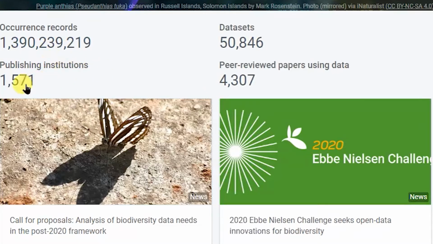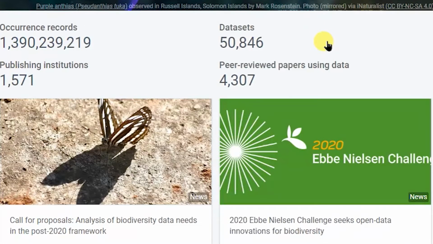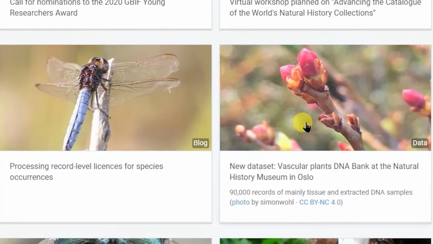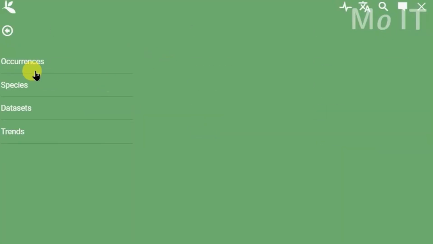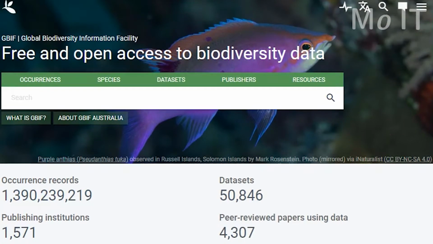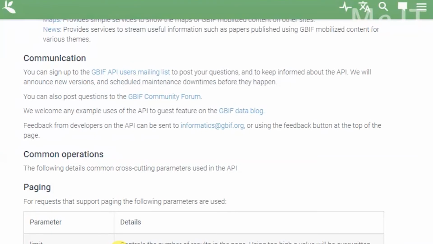They've got occurrence records of different species or different organisms, like plants, flora and fauna. And there's 1571 publishing institutions, which is basically the number of databases they combine. They're an aggregator of all these names, and they have over 50,000 data sets. You can go to their website and see what they have to offer, and this is where you go in to register. You can also just search through their information, like you can search for occurrences, species, data sets and trends. So it's a brief of what GBIF is.